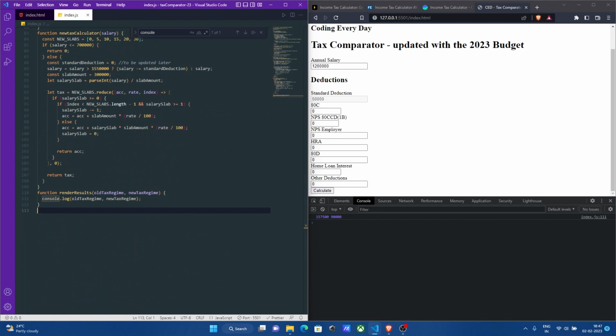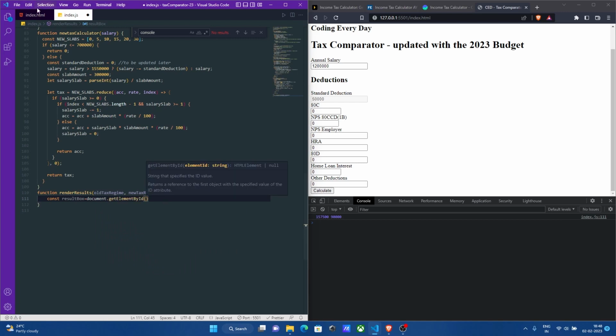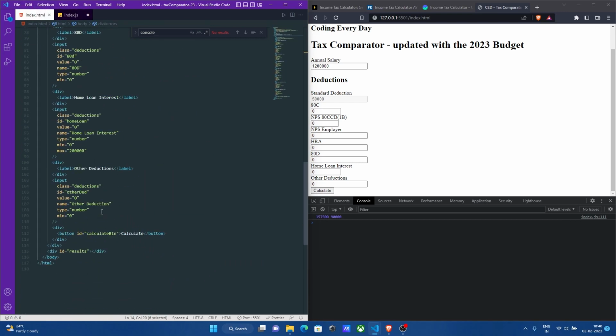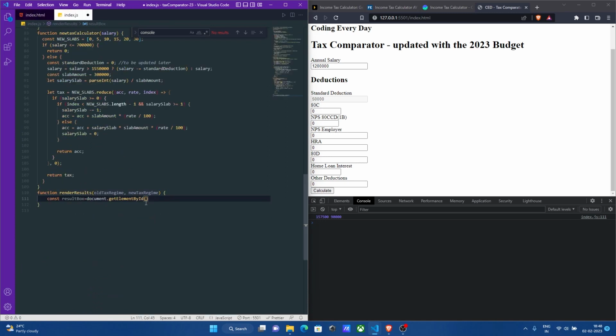Okay, so let's populate the results. We will comment it out, and okay, it got deleted. No worries. Anyway, we don't need that. So I'll go with const resultBox is equal to document.getElementById. I'll fetch my results from here. Results. Okay, I'll paste it here. That will give me my result box.